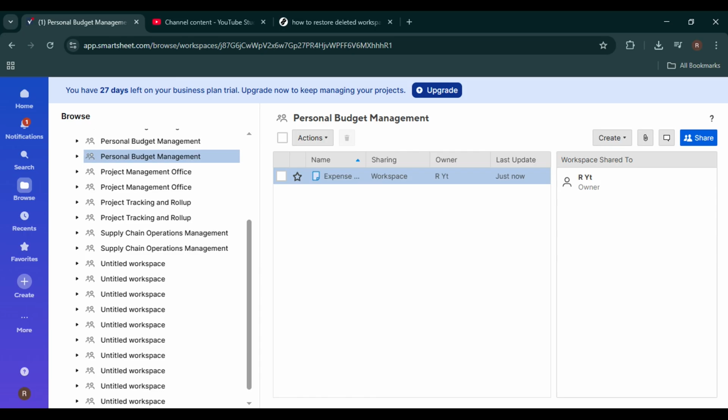If you don't see your deleted item, keep in mind that Smartsheet only keeps deleted files for a limited time. If too much time has passed, you may need to contact your system administrator or Smartsheet support to see if recovery is still possible. Restoring deleted content in Smartsheet is actually very simple once you know where to look. Just remember, go to Browse, open Deleted Items, select your file, and click on Undelete. It only takes a few seconds and can save you hours of rework.